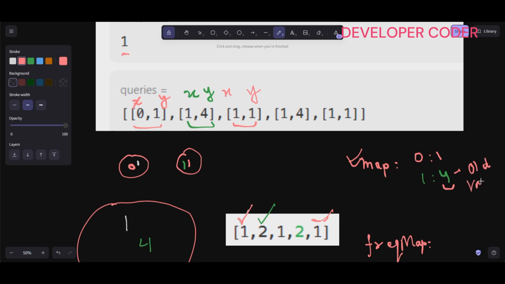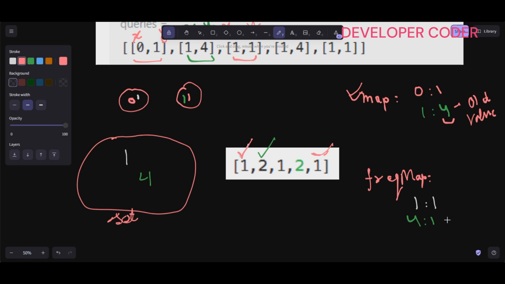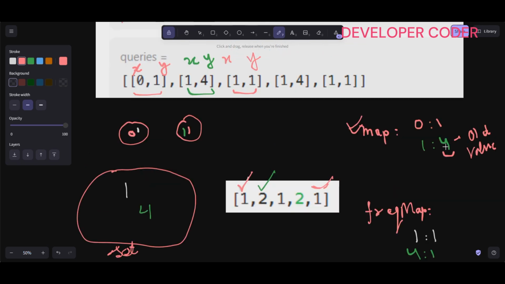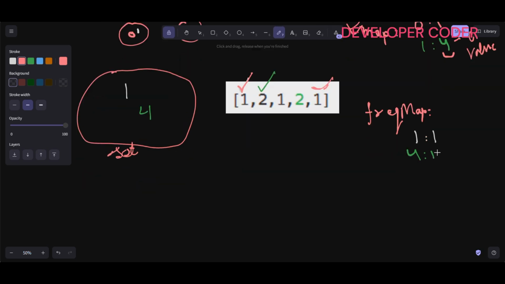Okay, this is my old value, right? So now I'm going to decrease the frequency of this 4, from 1 to 0. Why do we need to decrease? Because I have colored this ball, which was already colored with 4, with 1. So I have to decrease this frequency.